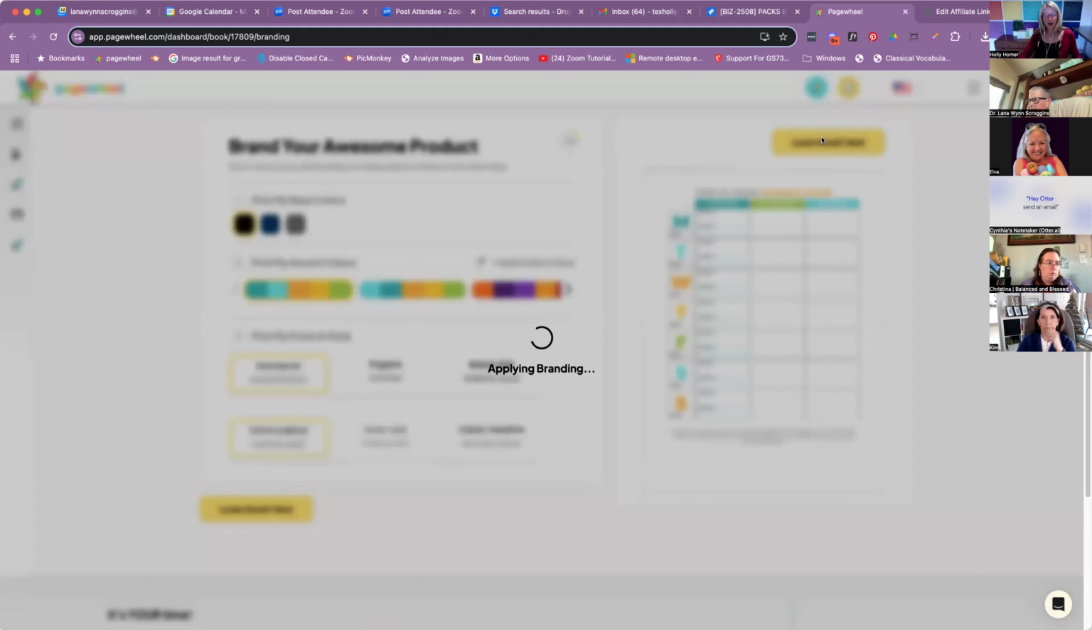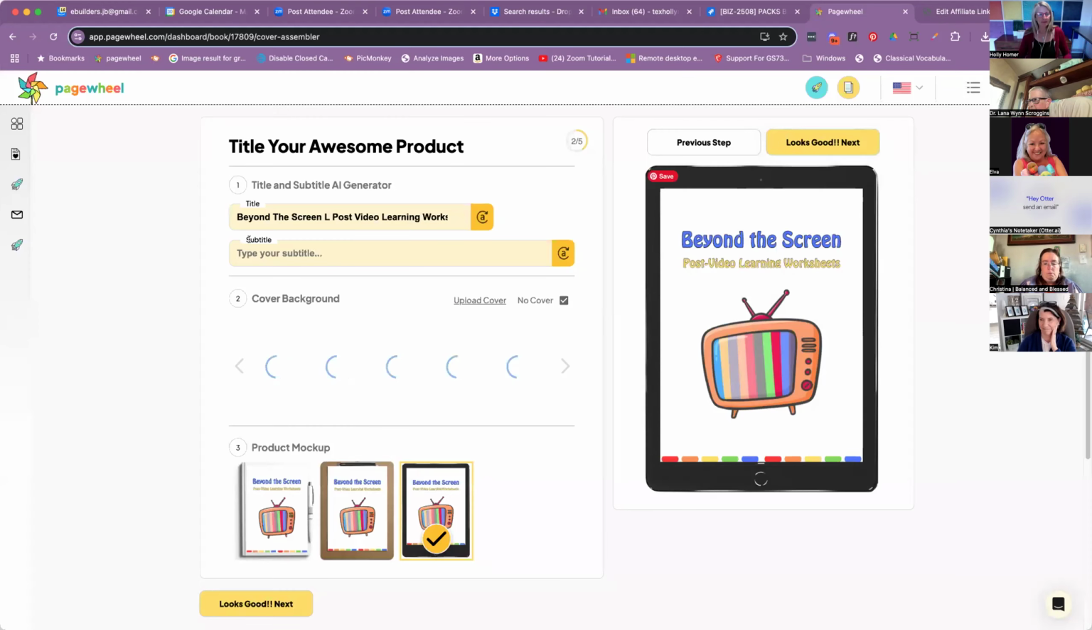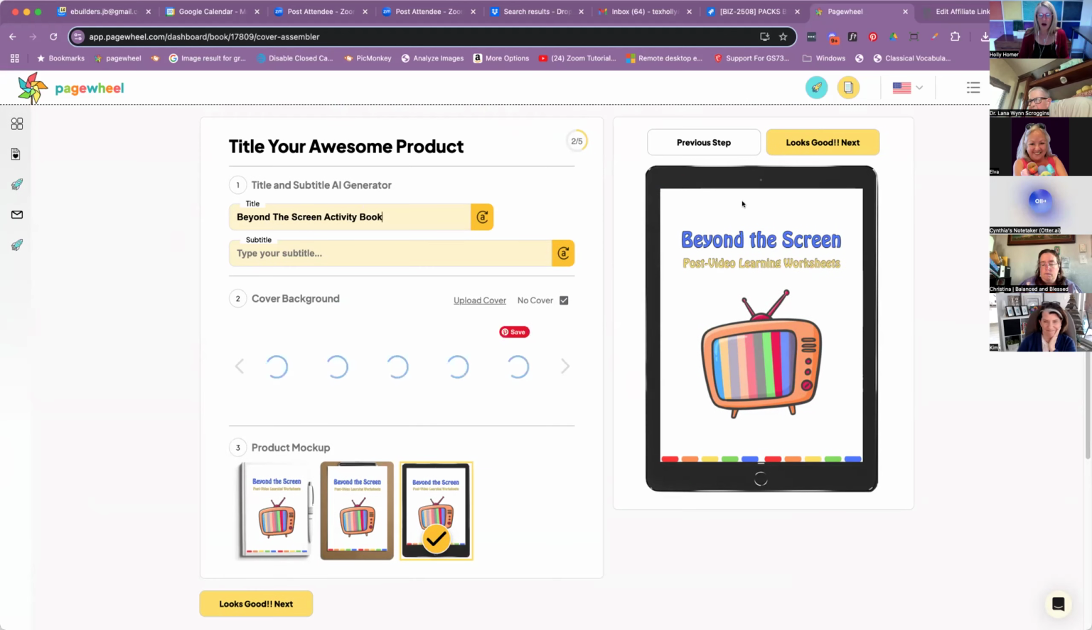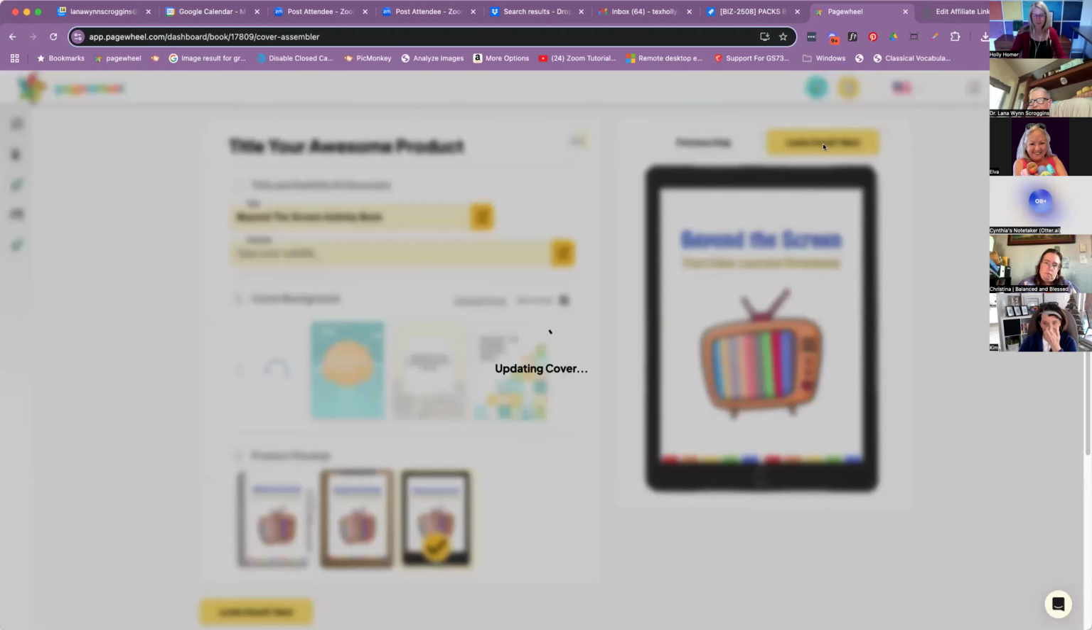I'm going to breeze through this branding thing real quick. All right. So you can see in this case, my PDF came with a cover. So in Pagewheel land, that means that I chose no cover because we didn't do a generated cover through Pagewheel. We're using the PDF upload, which basically defaults to the first page. This is Beyond the Screen activity book. Don't make me spell in front of y'all. All right, and then we're going to go looks good, next.